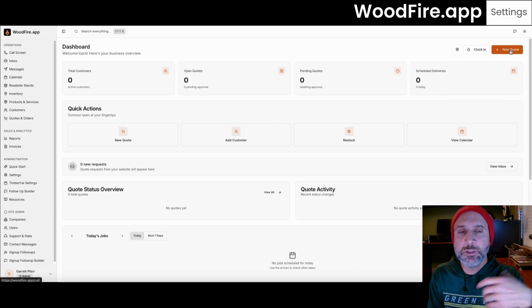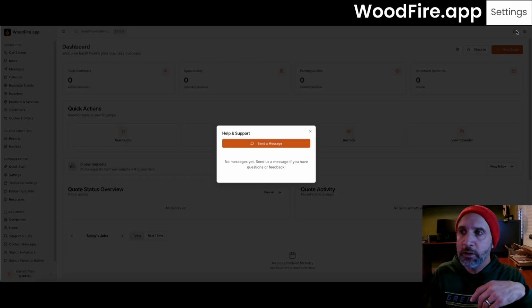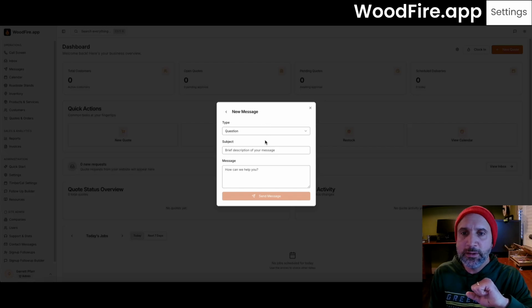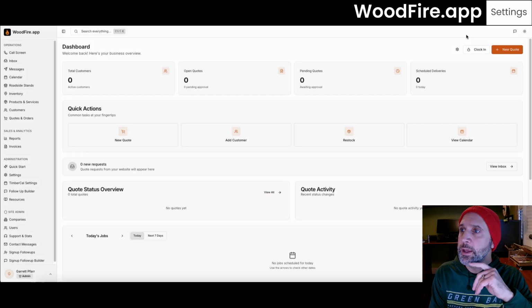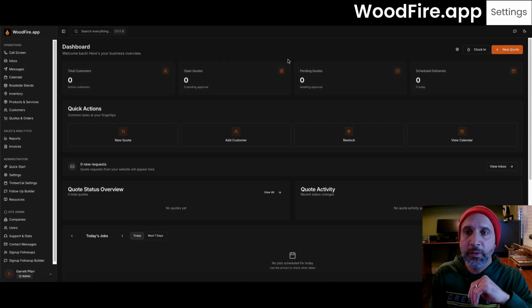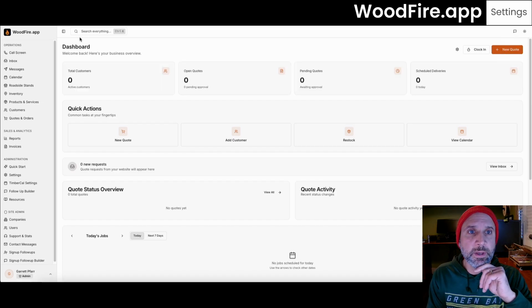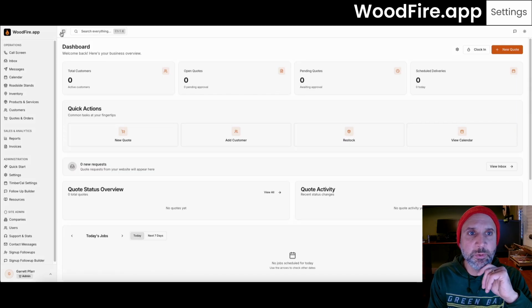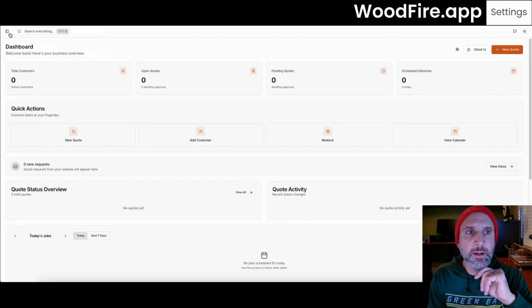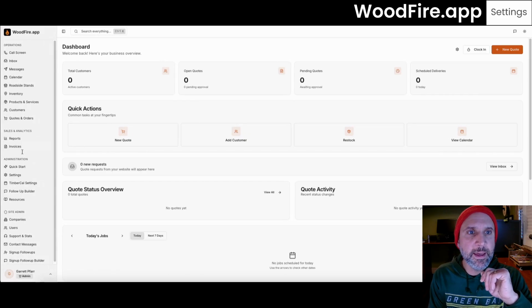Then there's new quote, which opens up the call screen. Here is a help and support button, the message icon. This way, if you have any questions or suggestions or bugs, you can send a message here and we'll get back to you. And then lastly here is just if you want to change it from light to dark. And of course we have a search bar where you can search anything inside the app as far as your customer database or products, and then a hide menu button if you don't need that.